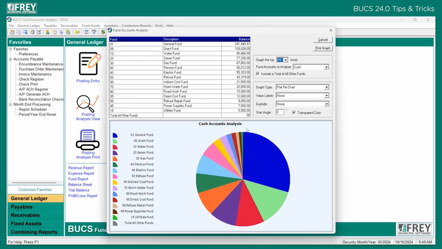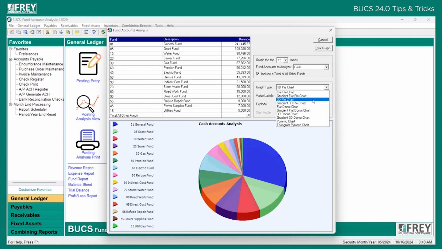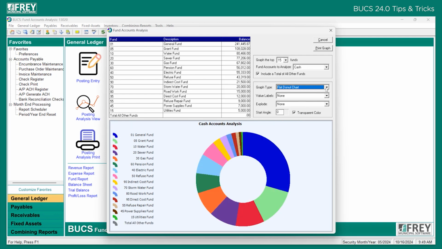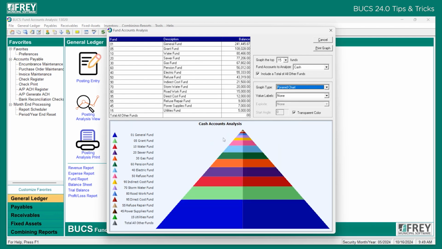I made up some extra funds. I put money in all the funds just to kind of show you. So now we can see all 15 funds in there. We can see their balances. You get the fund description, the fund numbers, and then we have this graph, and this graph is just the same as it's always been. We can choose between a couple of different options here, and we can view it on the screen like that.